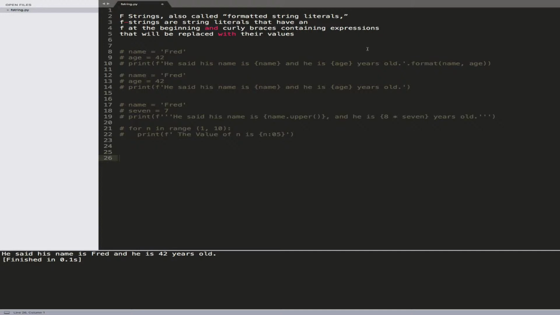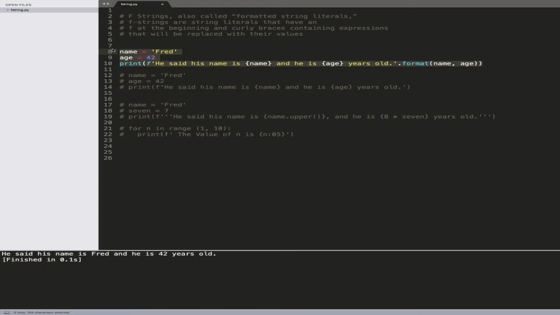So let's just talk about the definition of f-strings. F-strings are string literals that have an f at the beginning and curly braces containing the expression that will be replaced with their values. Now let's look at a particular example below. Let's say we have a name variable, and the name is Fred, and the age is 42, and we're going to print that name.